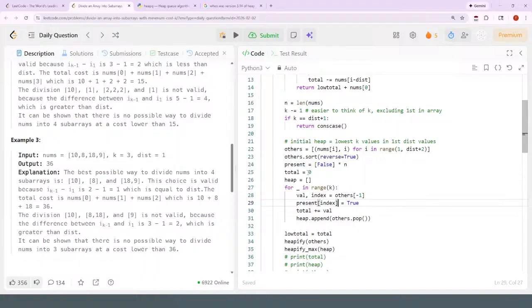I'm going to say it's going to be present in the heap at that index, total plus equals that value, and then append that to the heap. The low total needs to be tracked, so there's that variable. Heapify needs to be called on both the initialized others list and the heap.